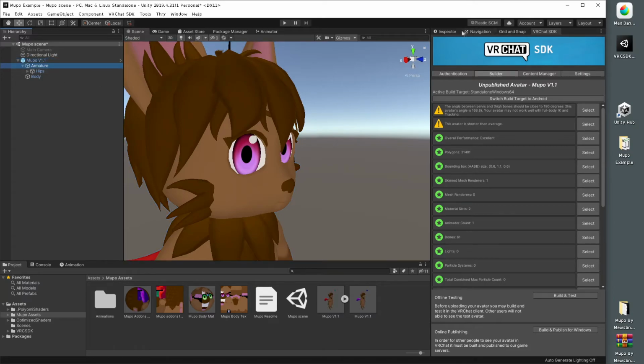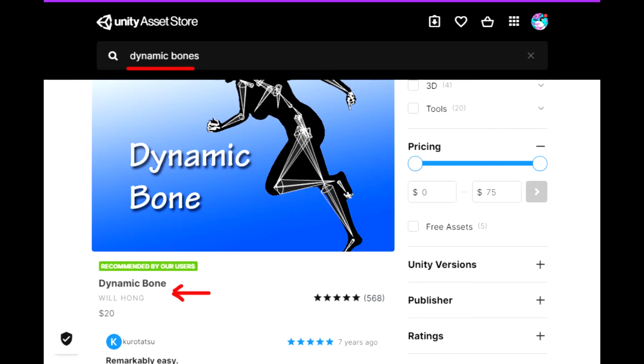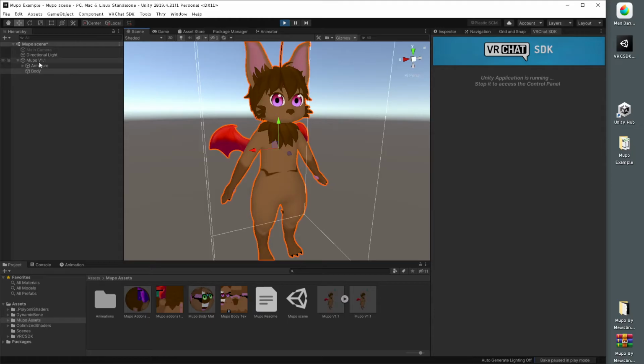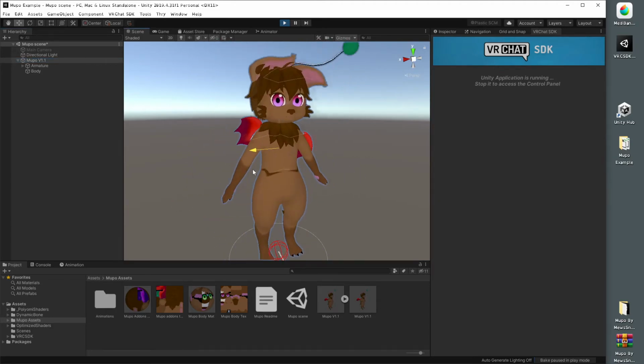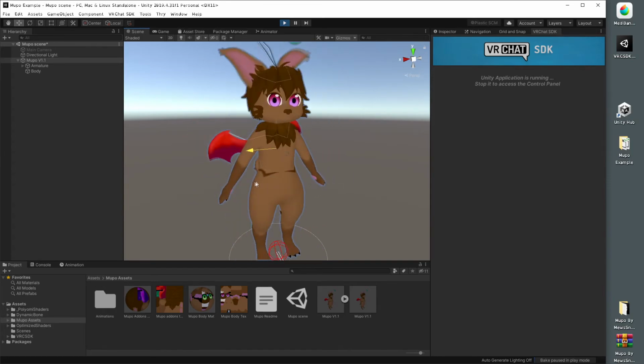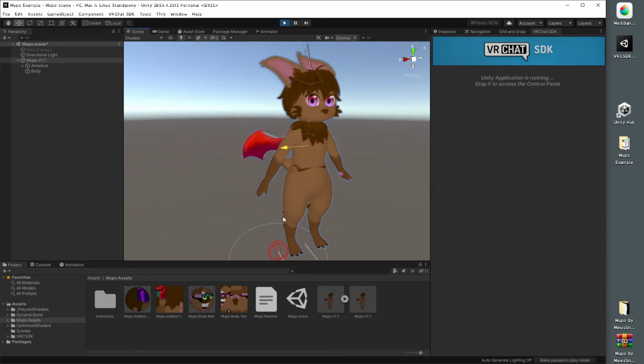Now, in this state though, there are no dynamic bones on your avatar. This is because the dynamic bone script is actually a Unity asset that needs to be purchased. Now, VRChat at some point is going to be making available their own version of Dynamic Bones, but until then, you will need to buy and import the Dynamic Bone files if you want to have your ears and the tail and the antenna and the wings and all those little things actually being able to move around when you're moving, also known as Dynamic Bones.